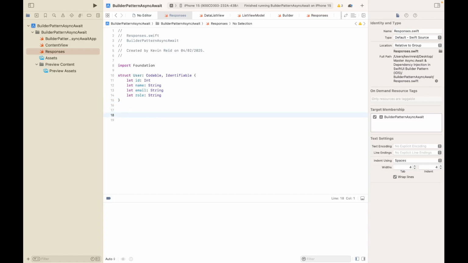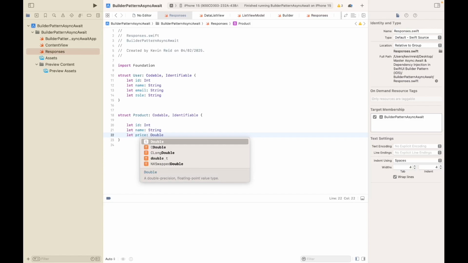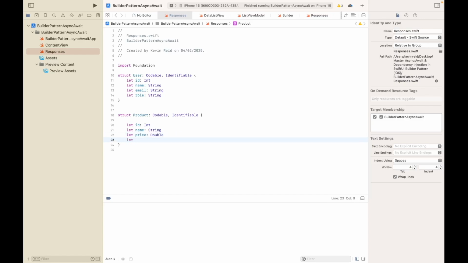And then we have to do the similar thing for products. So that's struct Product, Codable, Identifiable, let ID Int, let name String, let price Double, let category String, let inStock Bool.